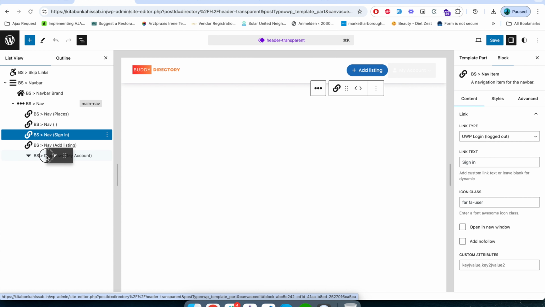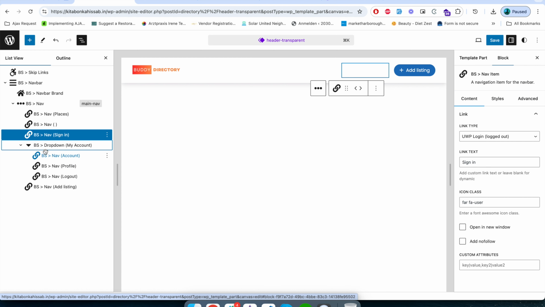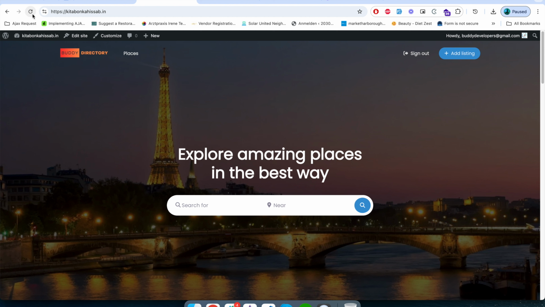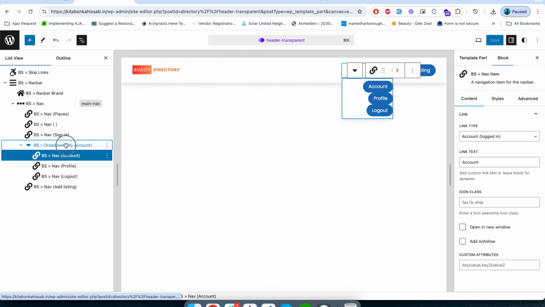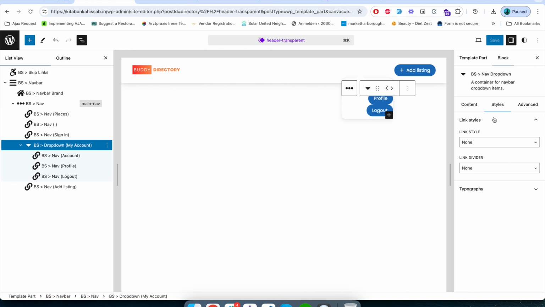Let's drag it before the Add Listing menu. Okay, now let's save it and have a look at how it looks on the front end. So there you go, you see it looks like this. Okay, so now we will do several things to style it. The first thing is, I will make this My Listing a button. For that I will go here and click on My Listing, and in the style tab I can style it.